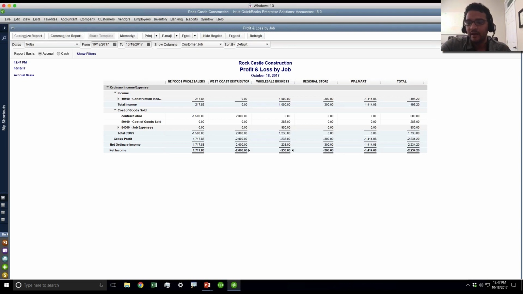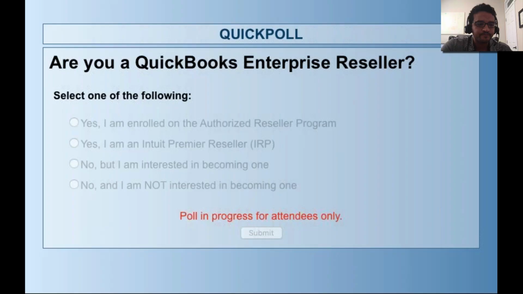So let me do a polling question real quick before we do the last section, which is the miles. I think most of you are QuickBooks Pro advisors or accountants working with QuickBooks clients, doing QuickBooks consulting. Wondering how many of you are actual resellers.